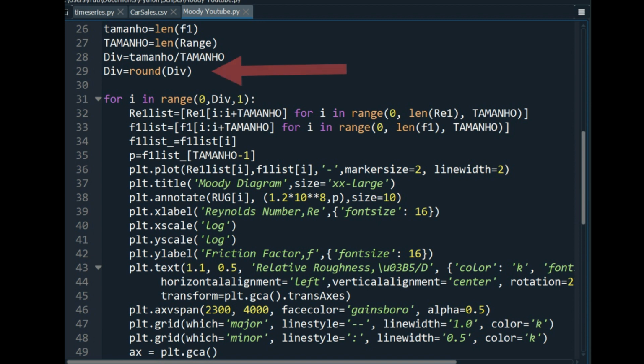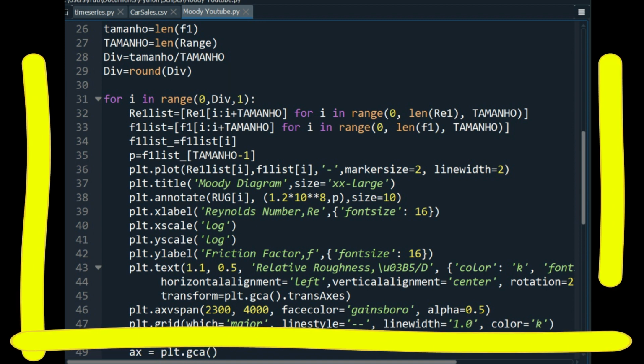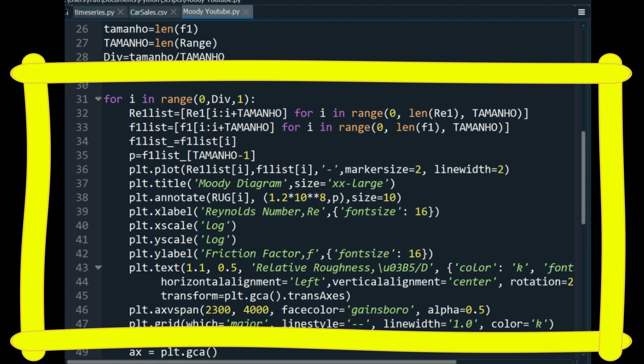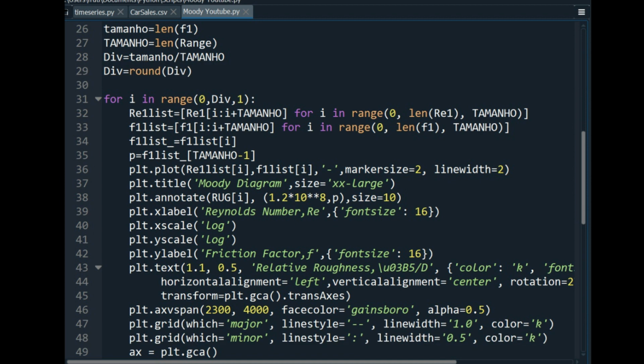The round command was used to transform the number 18 from float type to integer. That's all. The next for loop structure was created to make the separation of the list. We take an i that varies from 0 to div, that is from 0 to 18. Remember, the 18 is not taken, the loop stops at number 17. We will continue to have 18 lists whose i will vary from 0 to 17.